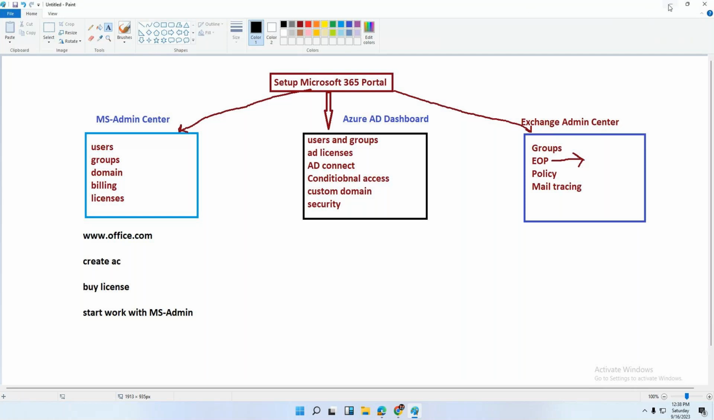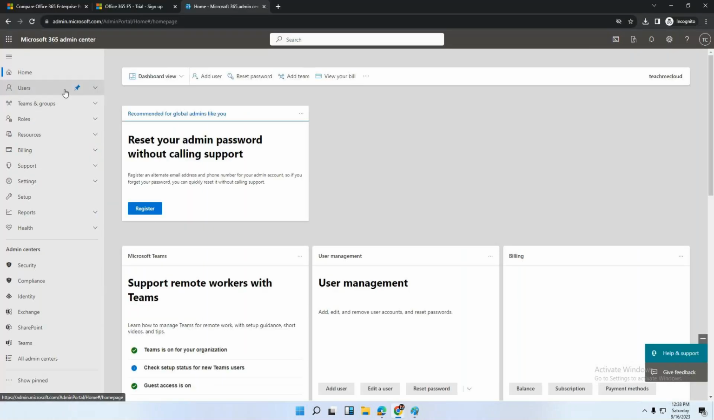So I'm going to start from the admin center. Once we complete each and every topic related to the admin center, we will move to the Azure Active Directory. Once we complete the Azure Active Directory, then we'll discuss Exchange Online Security. Then we'll discuss the Exchange Admin Center service. Is that clear?